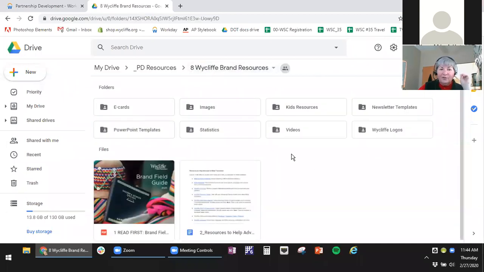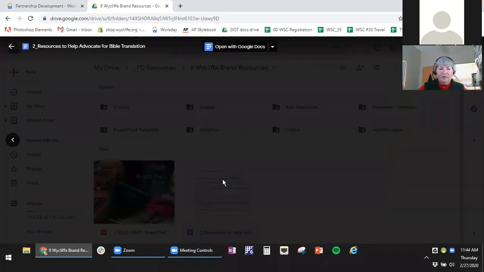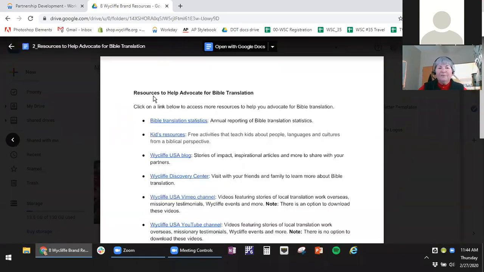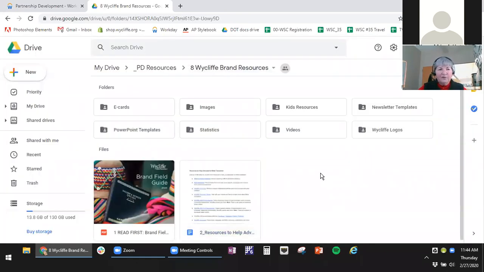So those are the resources that are available, that are free to us to use. The only other document we didn't take a look at is resources to help advocate. That's a part of the partnership development resources that are out there. Be glad to answer specific questions, or hang around, but that's the content that I have. Appreciate so much your coming.